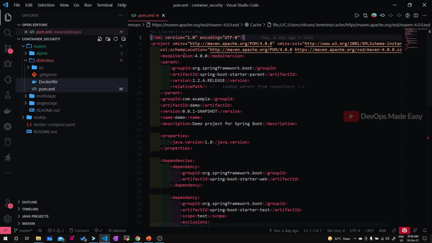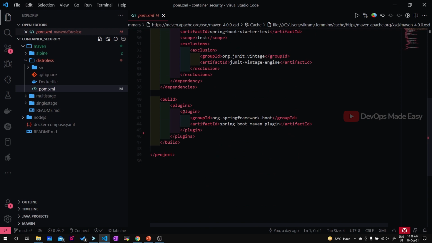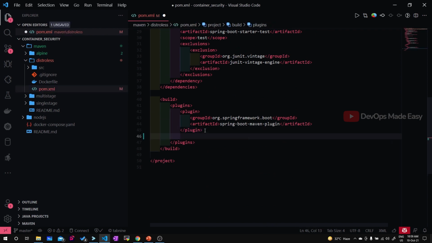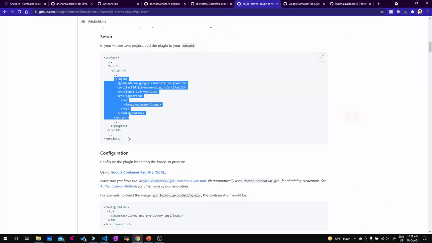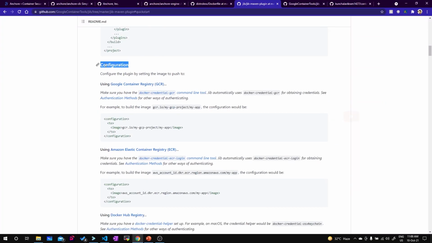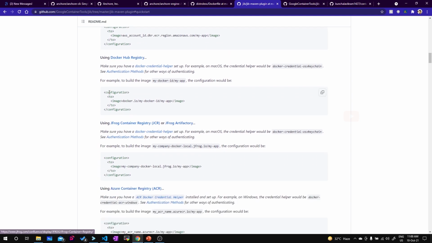So I'm in the pom.xml file inside the distroless images, and then I'll go to the build section, and I'll add an extra plugin. So this is a plugin that I should add, and then I have to change the configuration. In order to use Google's container registry, I have to add this configuration, but I wanted to use the Docker Hub repository. So what I'll do is inside the configuration section, I'll use my Docker Hub account, and then I'll name my application to it.